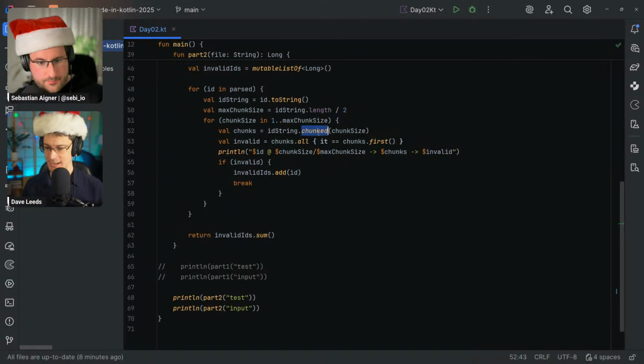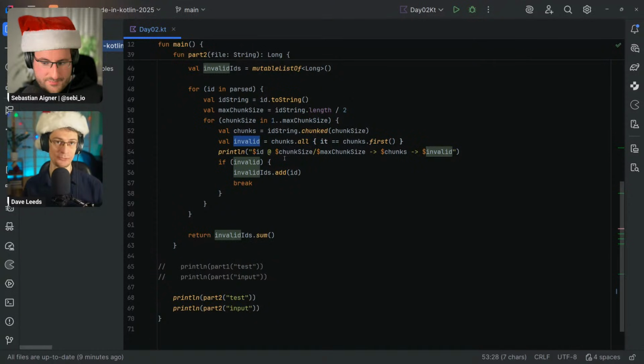And believe it or not, we've got a function called chunked in the standard library, which is exactly what I was looking for. Although I do occasionally forget whether windowed or chunked is the right one. It took me a moment, but chunked is what we wanted here. Then all I had to do is check if all of the chunks we got out of that string were exactly the same as the very first chunk in that list. If they are, then it is indeed invalid.